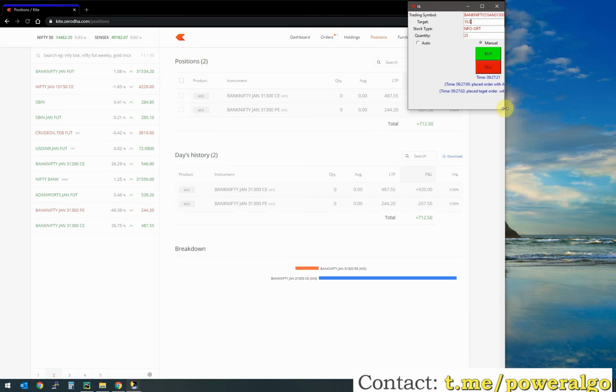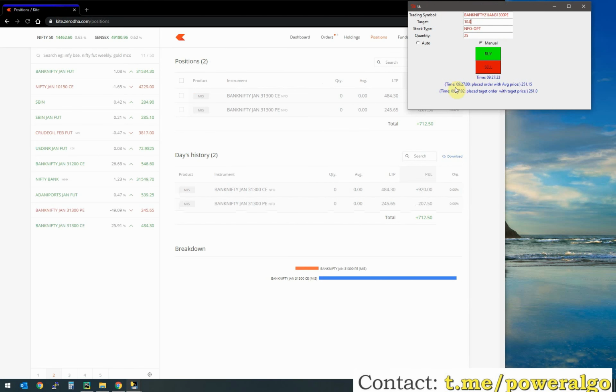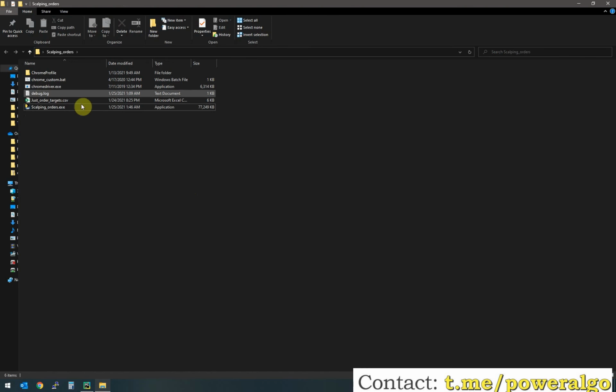Let me expand this and show you. It placed the order with the average price of 251 rupees and a target order of 261 rupees, a 10 rupee difference within 0.2 seconds, and this target can be manually adjusted later if you want to change.